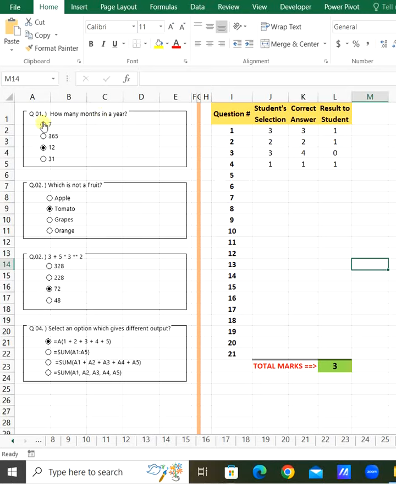Each group box has each question and each option here. We can select one correct option for each question. For the second question, we have to take another group box from the Developer tab under the Insert section.